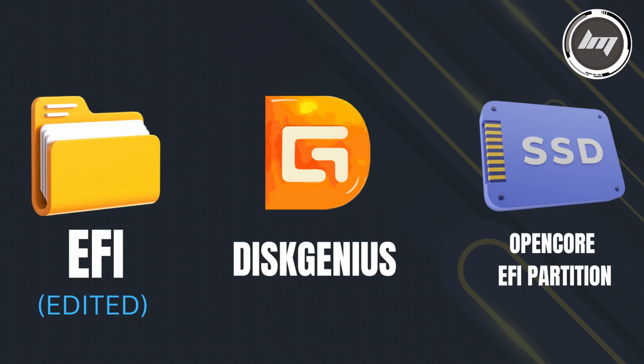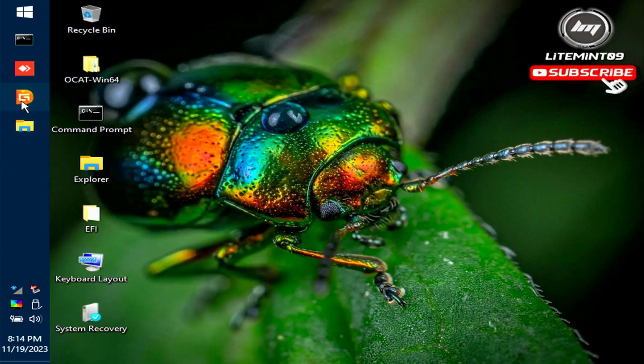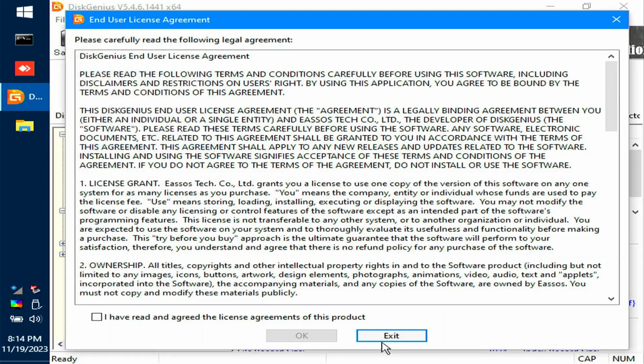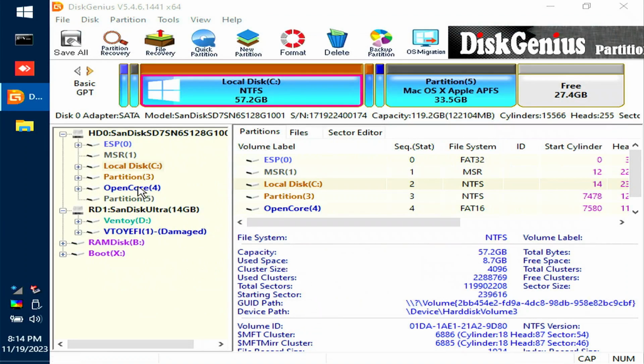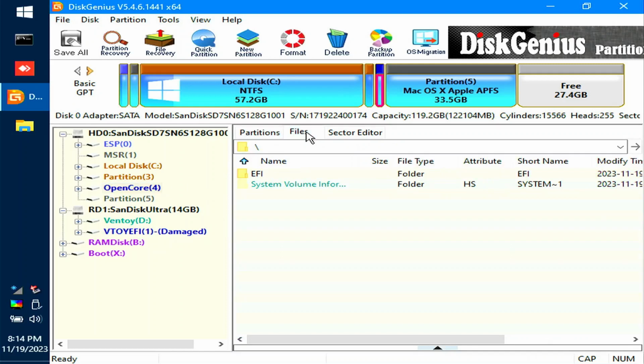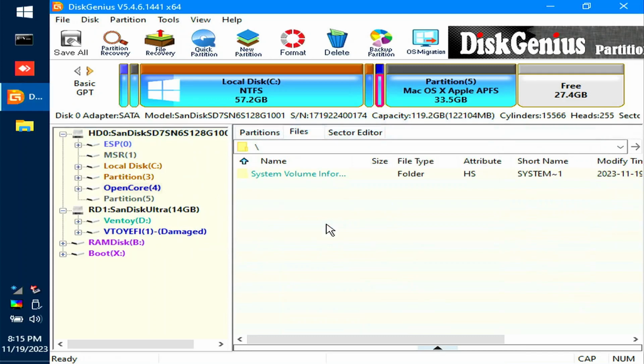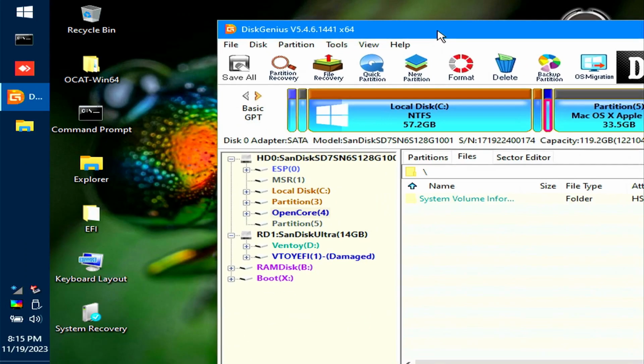Now, we are just going to put the edited EFI folder into the OpenCore EFI partition using DiskGenius. Open DiskGenius. Select the OpenCore partition, click the Files tab. Delete the existing EFI folder. Drag the edited EFI folder into DiskGenius.